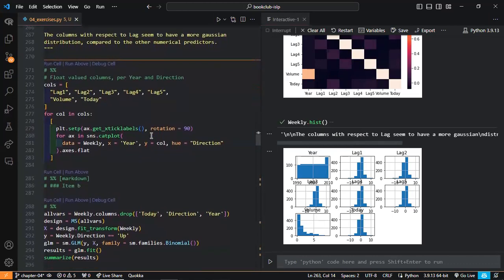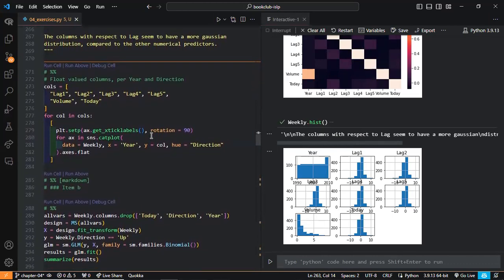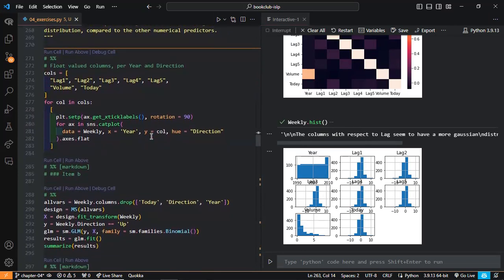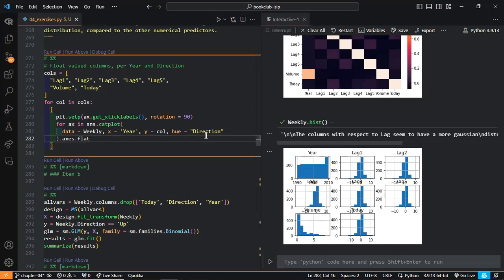So something that we can do is that we have numerical and categorical variables. For example, what do we want to predict? Well, direction. So we can perform a scatter plot of the numerical variables, but also coloring with respect to the response variable, this direction variable, and also show them by year. So how is it evolving? That's what I'm doing over here.